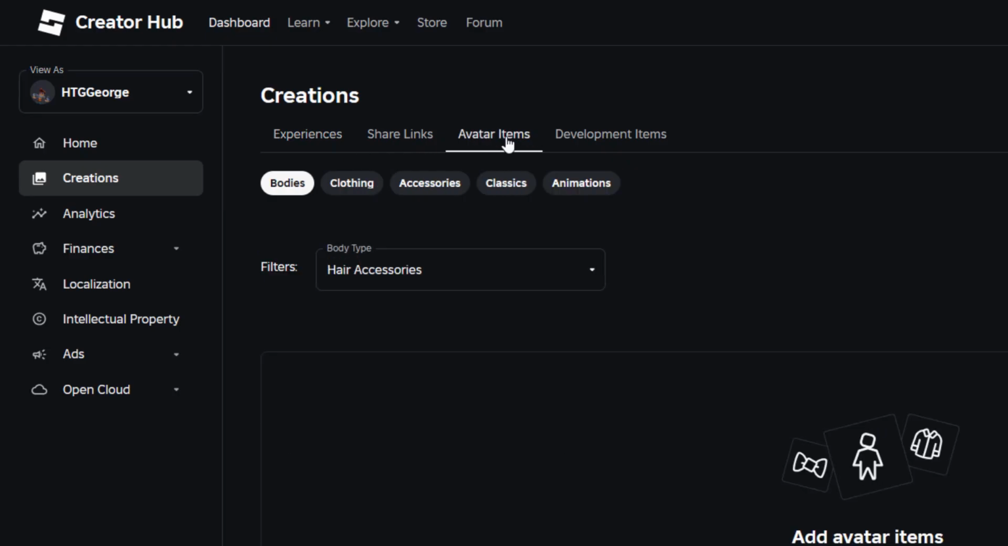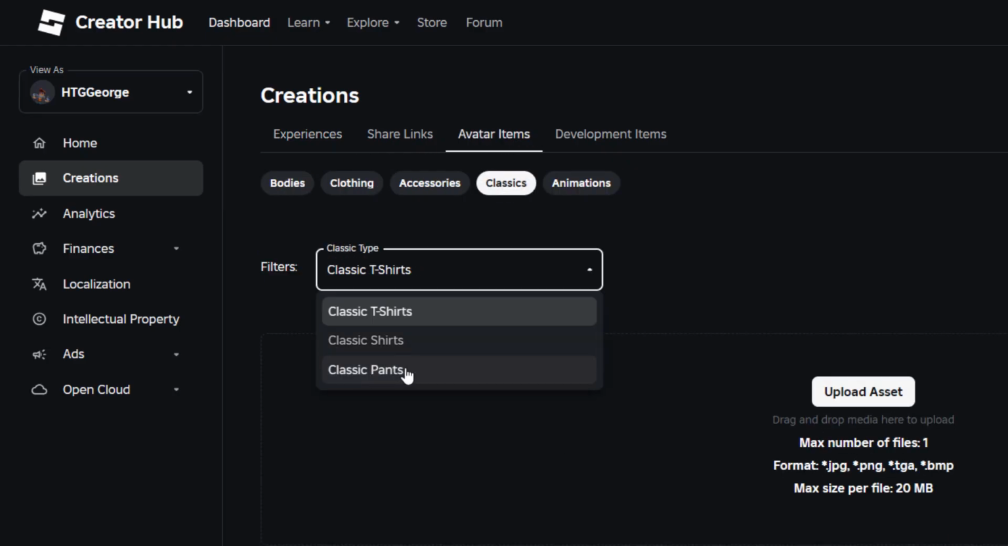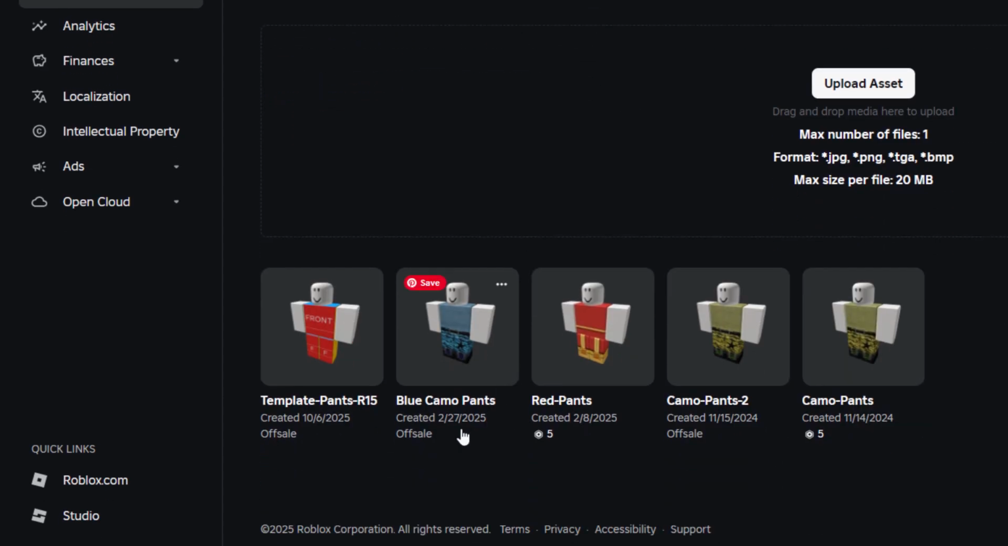Avatar Items right there, Classics, and you want Classic Pants right down there. And here we go, those are the ones that I'm wearing right now. And we'll make a new one. We'll just make some basic blue jeans. Fairly easy, but I'll show you the whole process here.